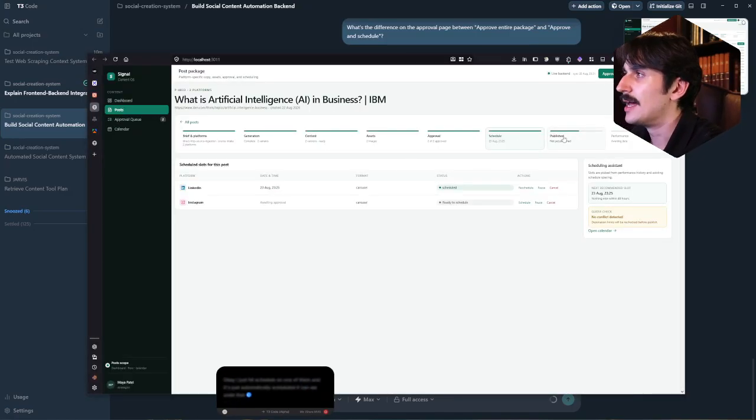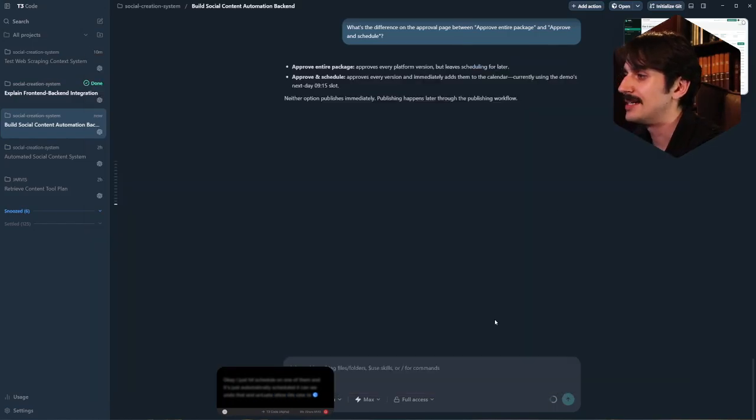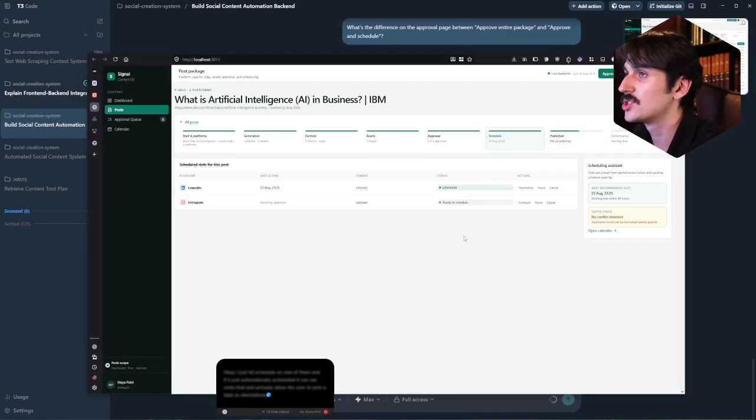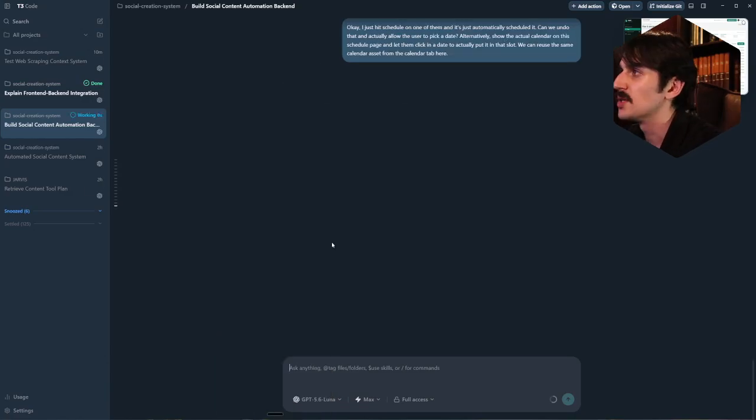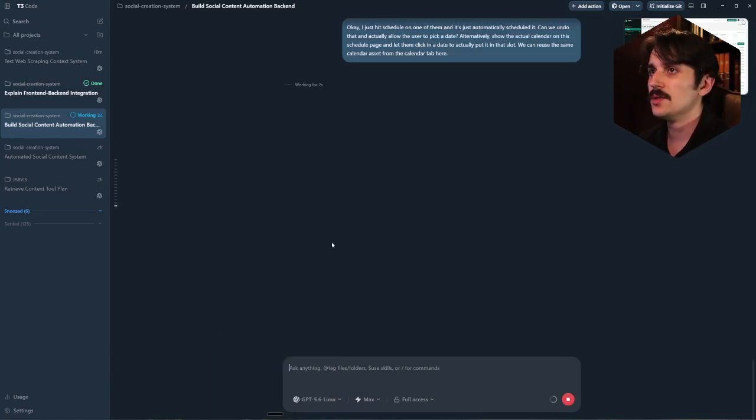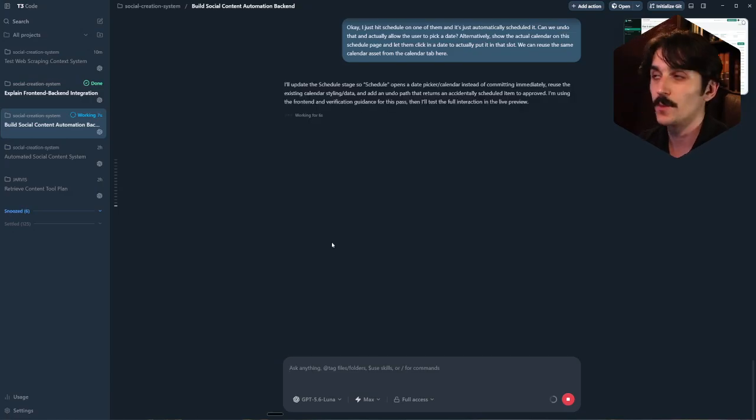Can we undo that and actually allow the user to pick a date, or alternatively show the actual calendar on this schedule page and let them click in a date to actually put it in that slot, and we can reuse the same calendar asset from the calendar tab here. So again, trying to consider how to reuse tools from different parts of development, so you're not building 2 or 3 versions of the same thing that aren't connected to each other.